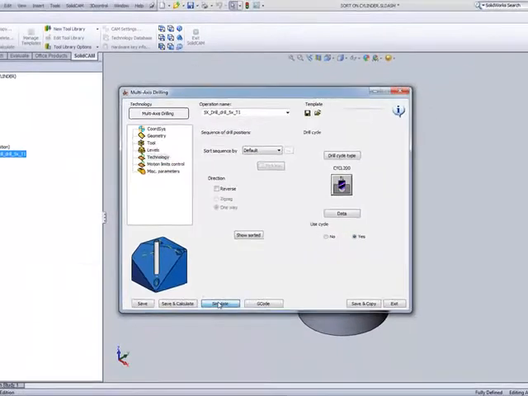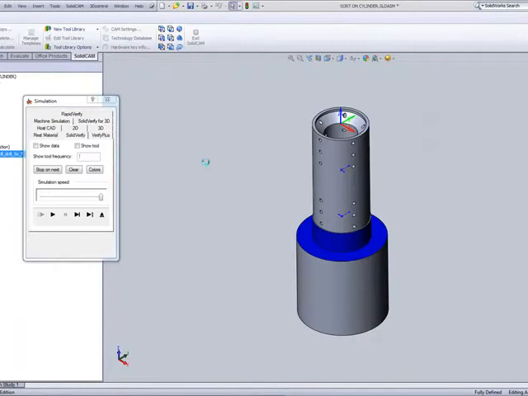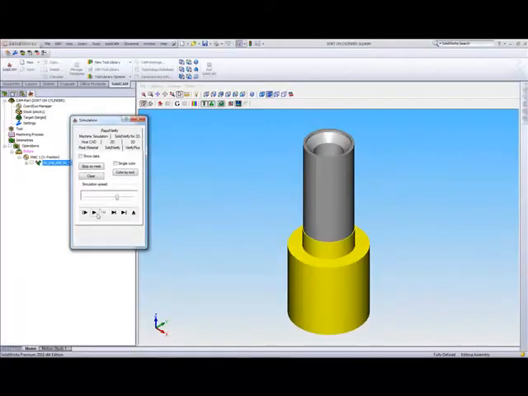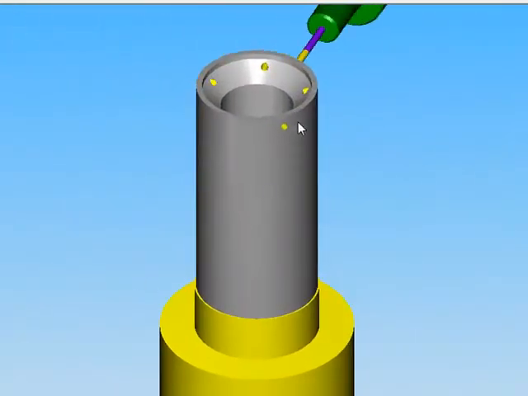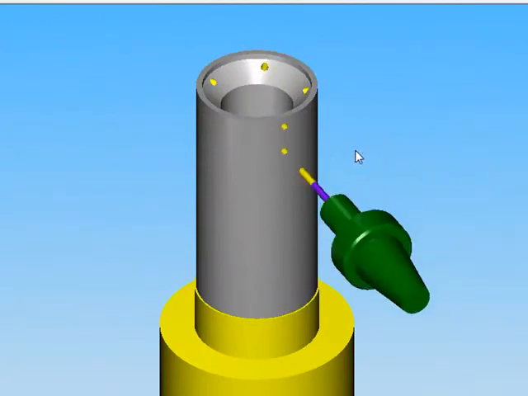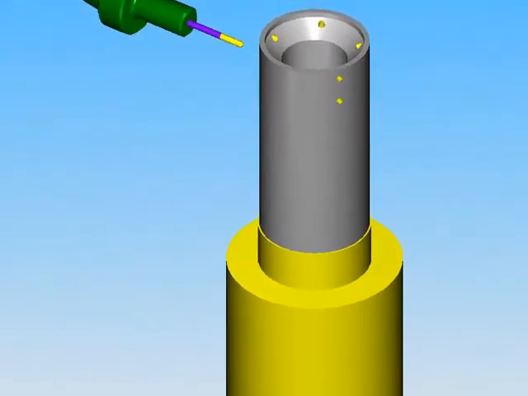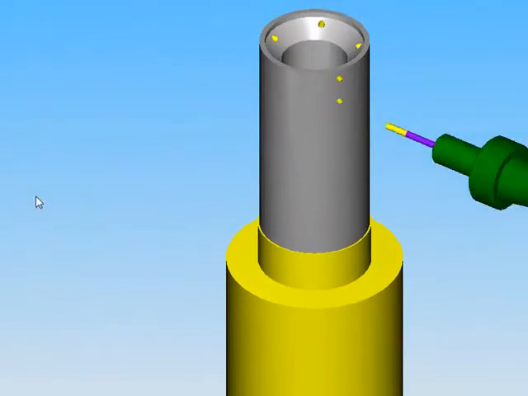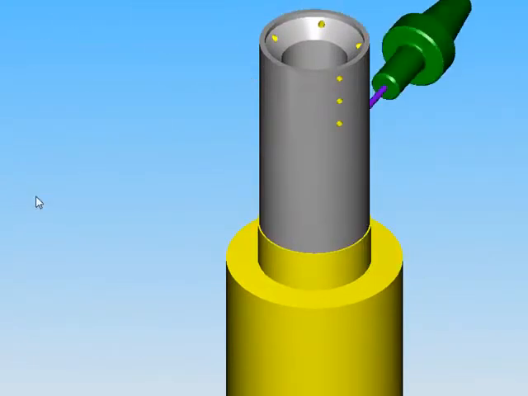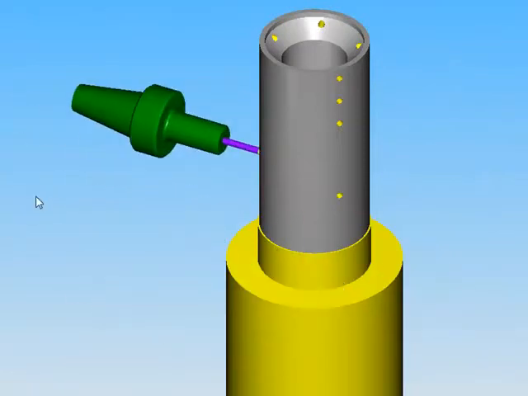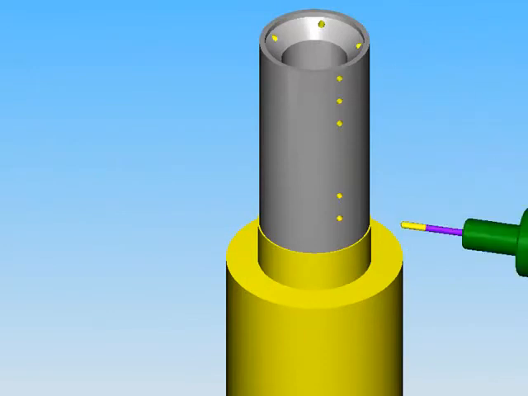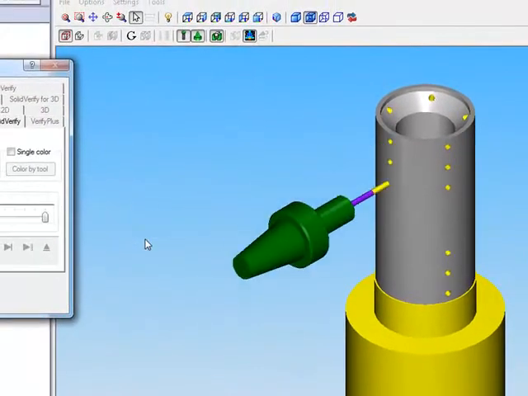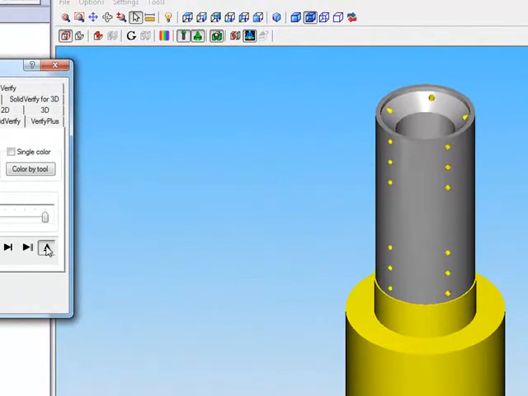If we take a look at the simulation at this moment, and I'll use the Solid Verify simulation, you'll see that the tool machines in the way it wants to go around according to the way the part was designed, choosing the default tool path around. This is not always necessarily the most efficient way that we want to drill our holes as far as the sequence goes. So we now have complete control as far as the sequence goes on our cylinders.